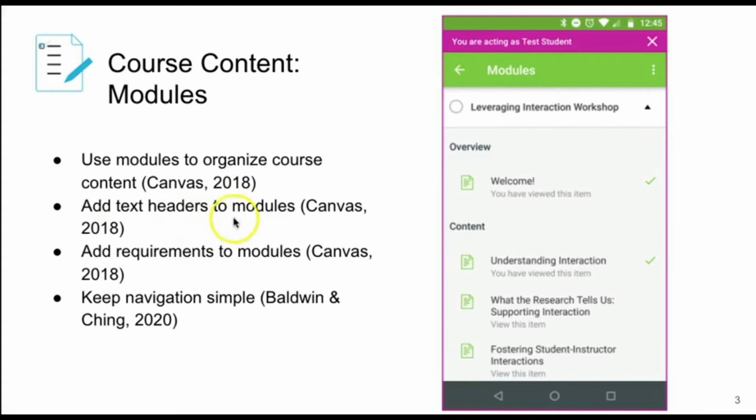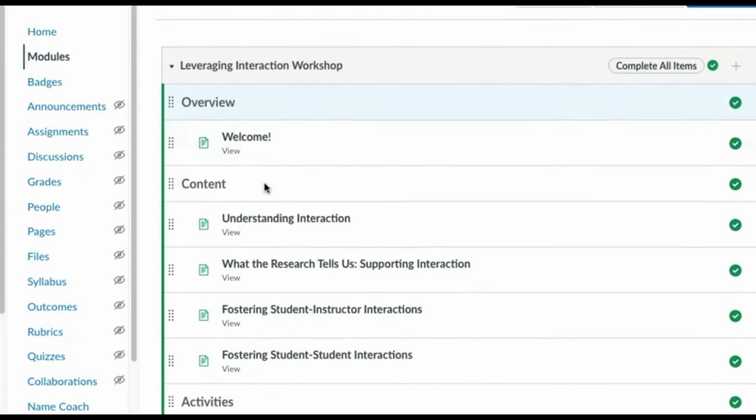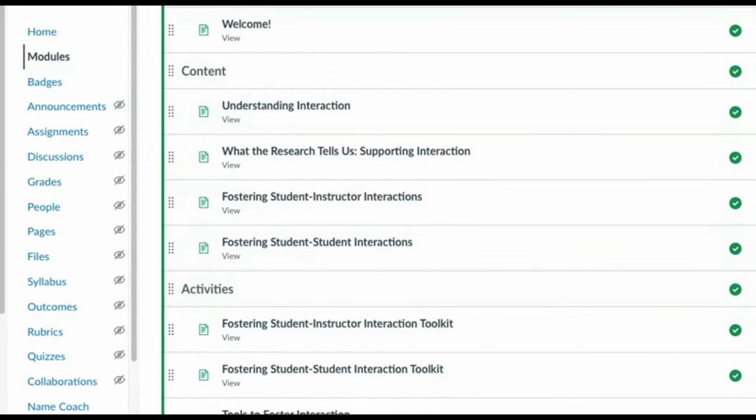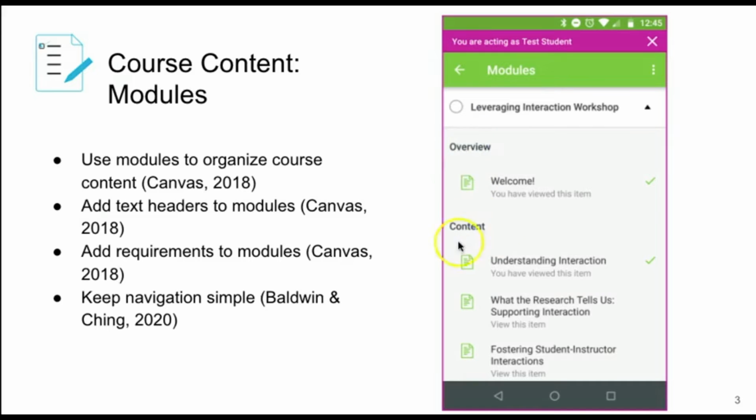Another thing that we can do is add text headers to modules. So you can see here that in this module, I have the text header overview, content, and activities. On a mobile device, that shows up like this. So it helps to chunk that for students, so it's not quite as overwhelming.